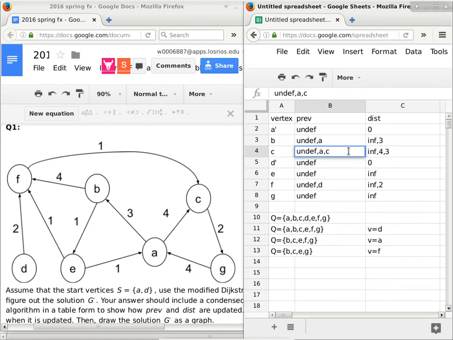Sorry? You wrote C. Oh, I wrote C, okay. I said one thing and typed something else. Question: in that algorithm, would it be 2 plus 1 or 1 plus 2? It will be 2 plus 1, because in the algorithm, I specified the distance to F first, and then plus the edge. Obviously, addition is commutative, so the ordering of the adding doesn't really matter.